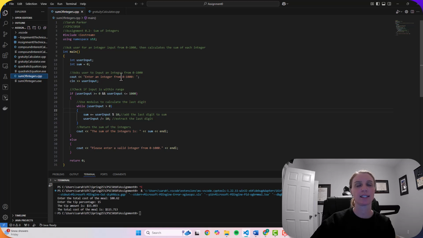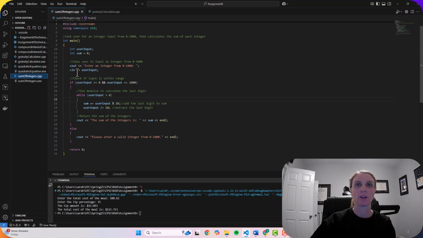So the first thing is asking our user for an integer, and then using Cin to save that integer into the variable user input. We are going to use an if-else statement to make sure that our users have inputted the appropriate integer, making sure it's greater than 0 or less than 1,000. If it does not meet this criteria, it will move to our else condition, which will print out this statement, asking our user to please enter a valid integer from 0 to 1,000. If they have given us a valid input, it will jump to our while loop.